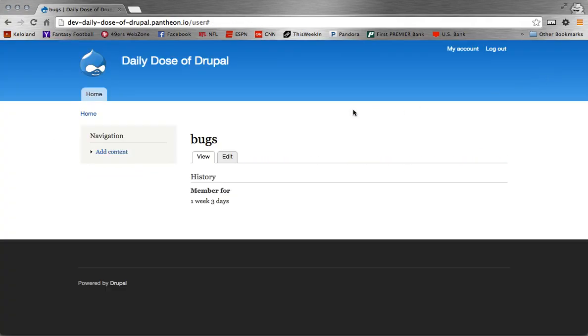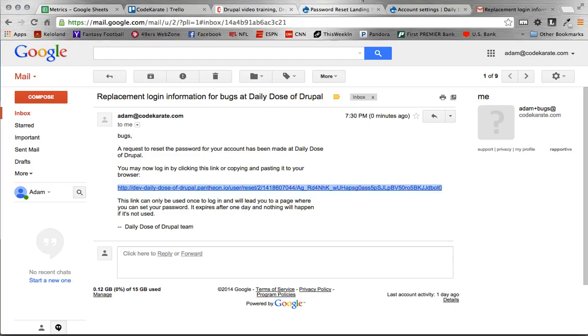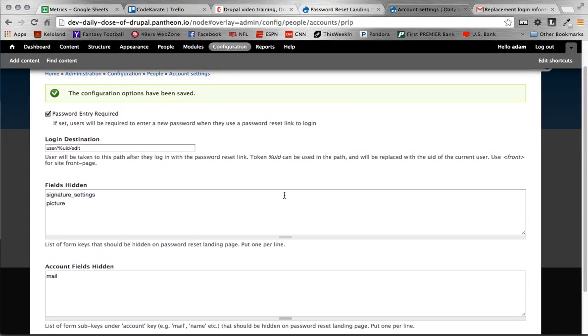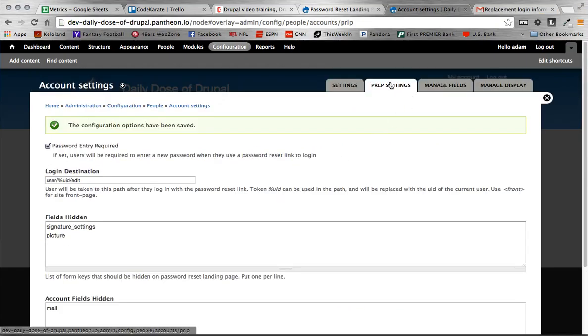Again, real simple module to set up. I didn't spend a lot of time on the configuration of the module because honestly, I don't think you need to. I think it's pretty much out of the box, ready to go. If you need a unique use case, go ahead and configure that and let me know what you did, because I'd be interested to see that as well.